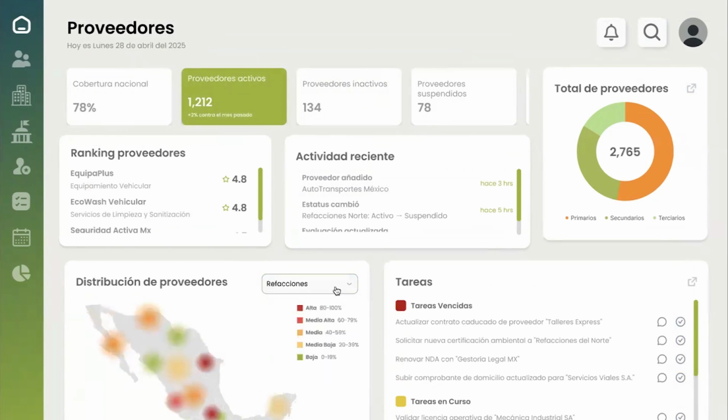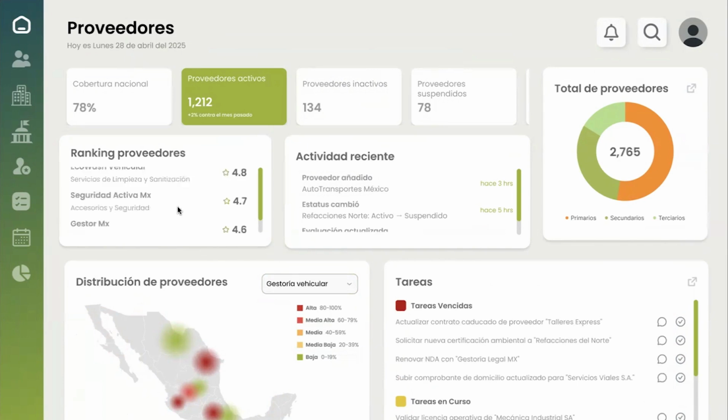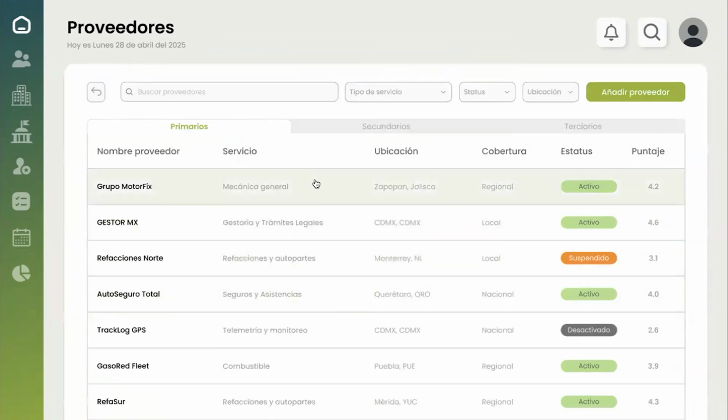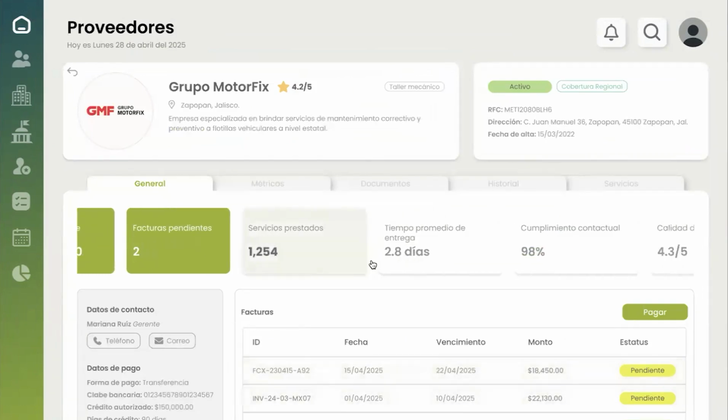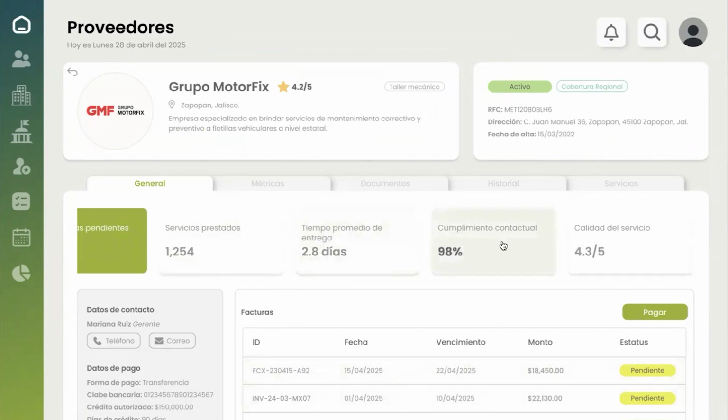We can see the full list of suppliers and analyze their behavior, including how well they've met contractual obligations. This helps us make smarter decisions about what actions to take next. Additionally, we can access each supplier's documents, movement history, registered orders, and the list of services they provide.